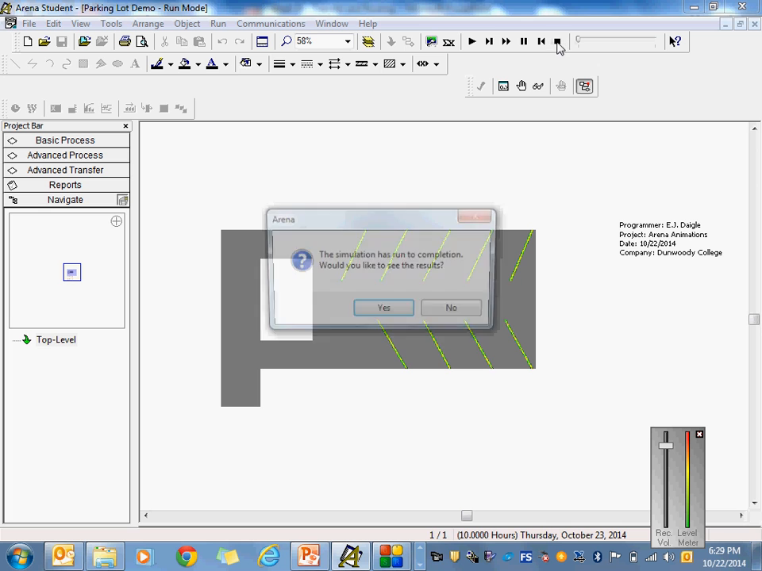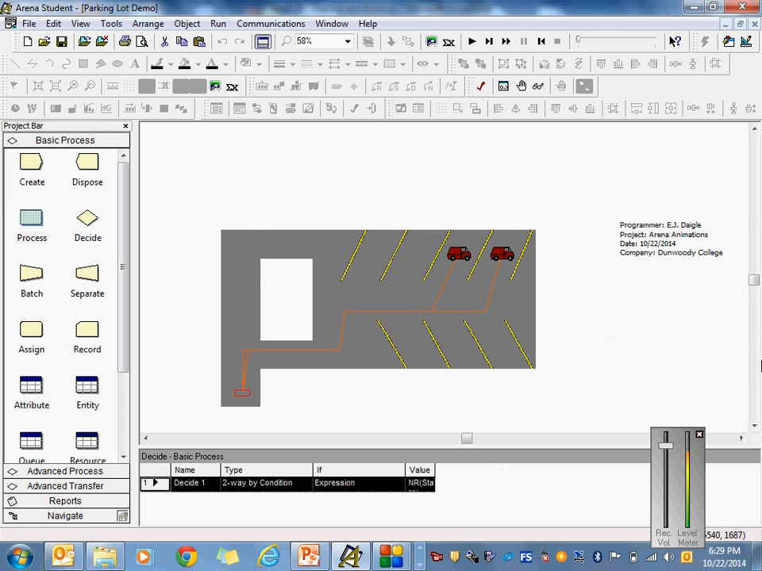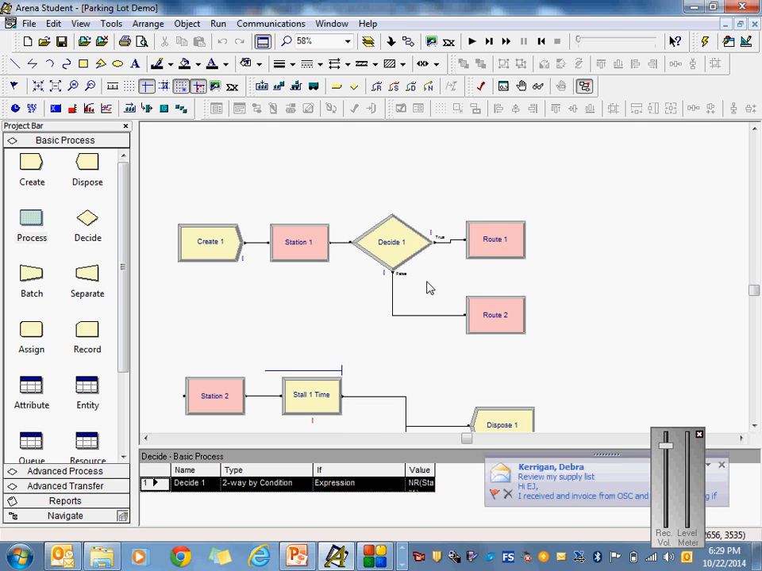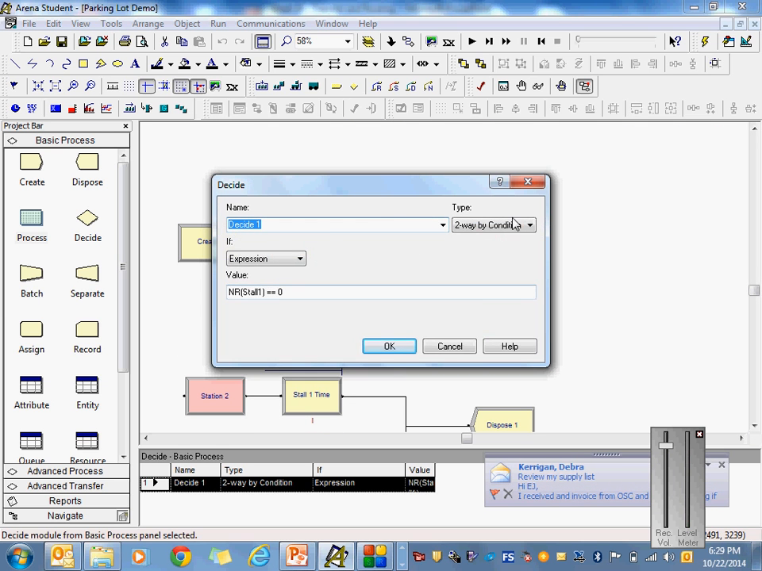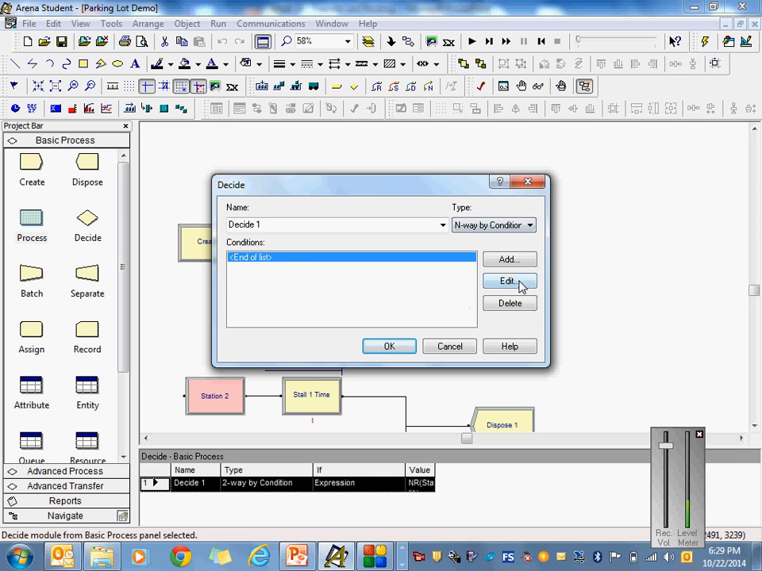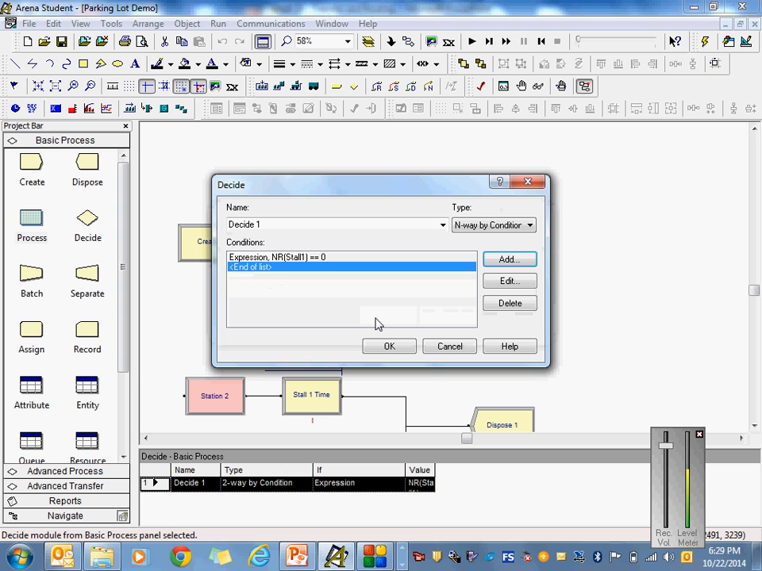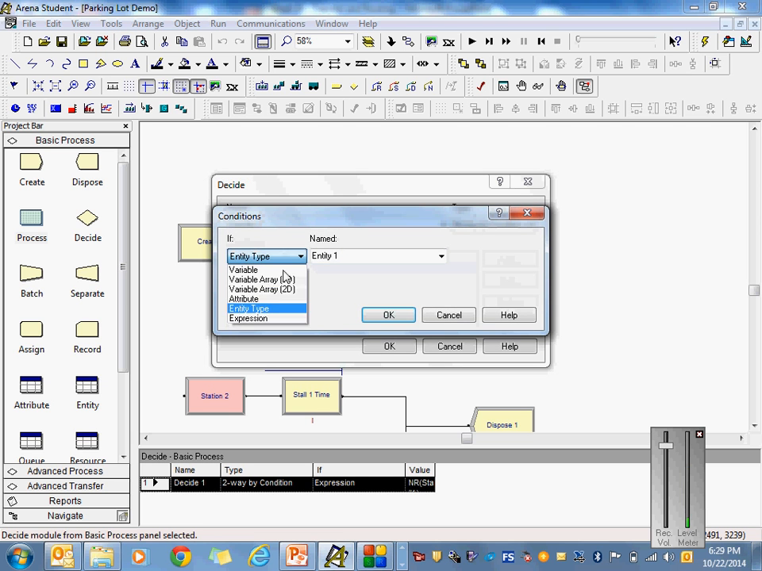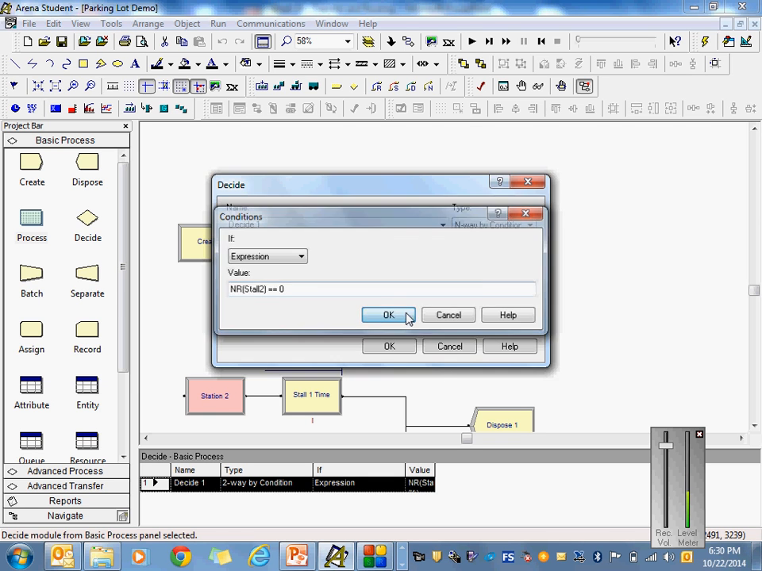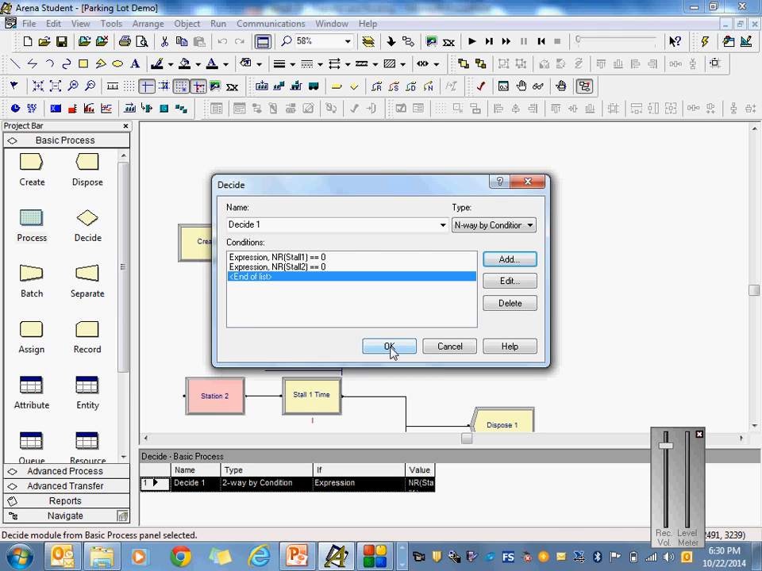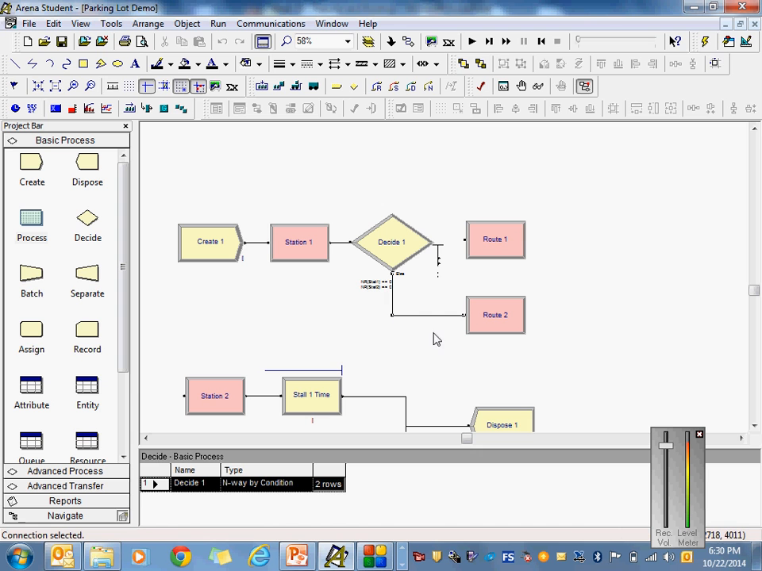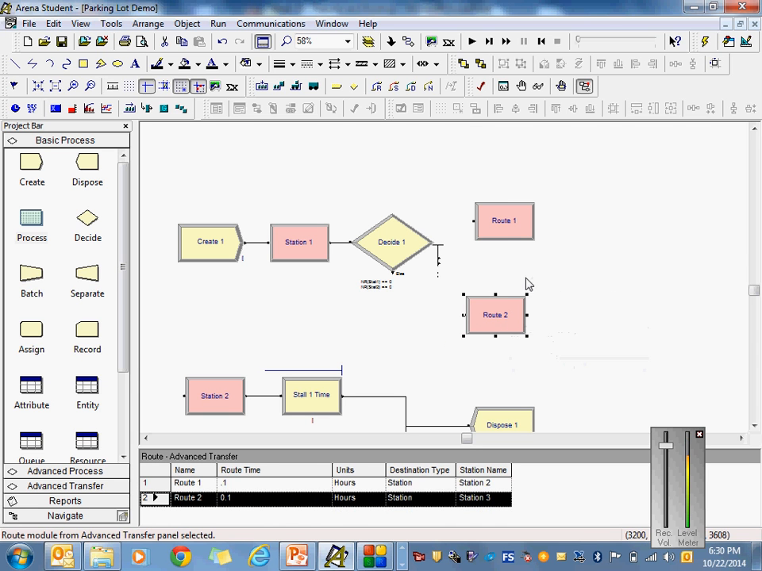So we need to do now, and I wonder if it's as simple as, can we do my decide block? What if we do an N-way by condition? Let's see. So number stall one equal to zero. Could I do expression, number in stall two equal to zero? Else. So now essentially I have two possibilities here.